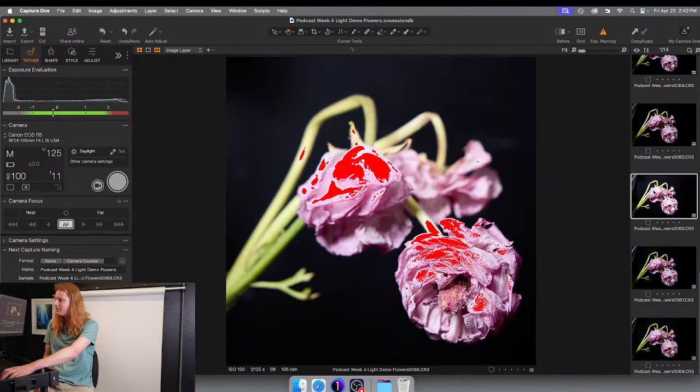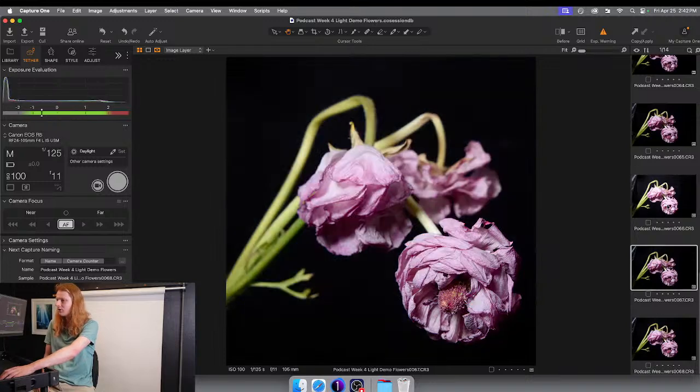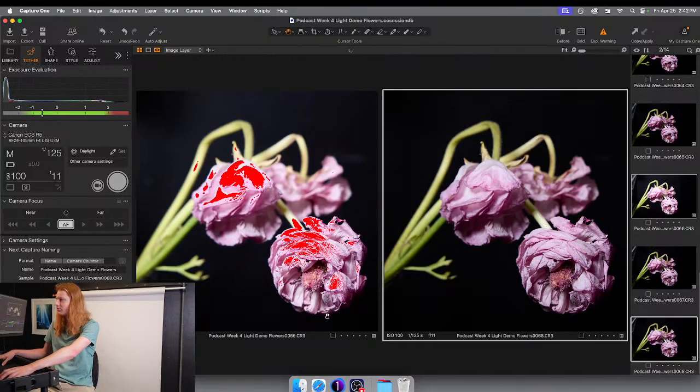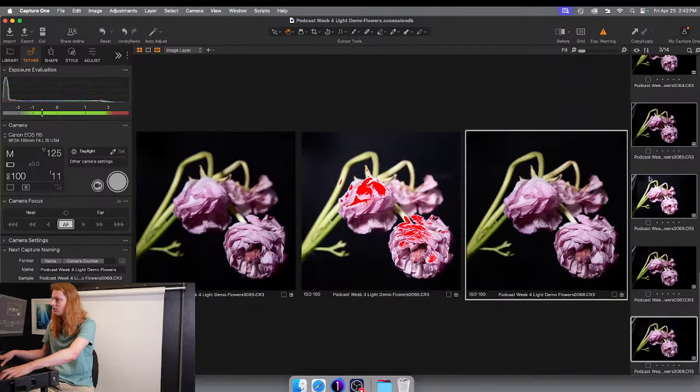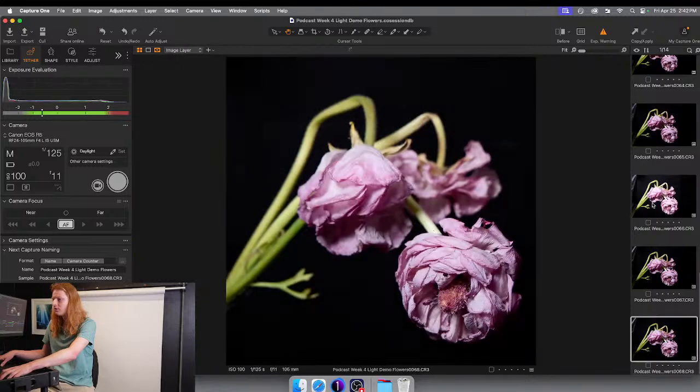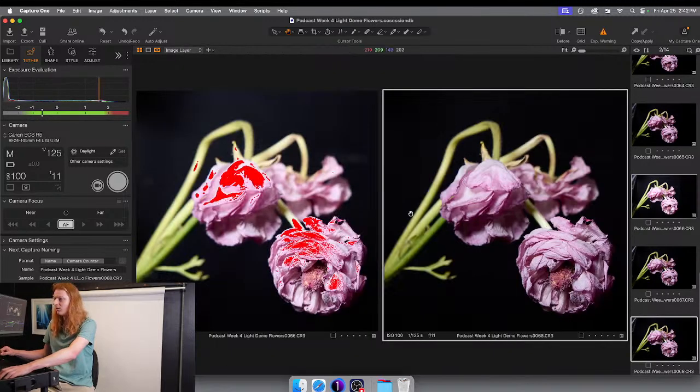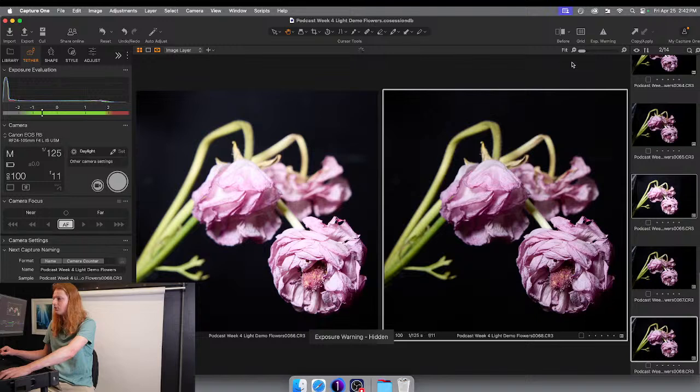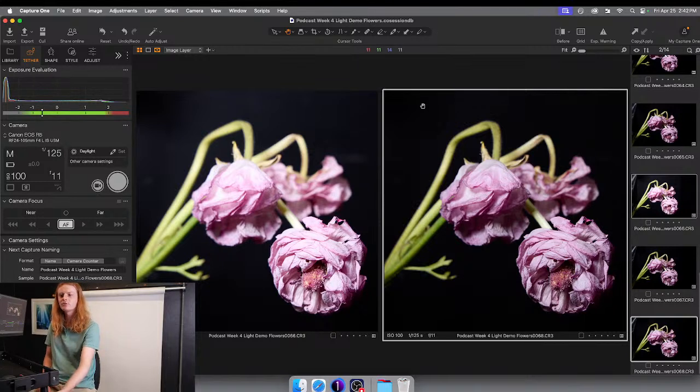More than that, I think we have a much darker background as well. And I'll put this latest one in comparison to this one. Maybe we'll go, I don't want all three, these two. We'll turn our exposure warning off. So by focusing the light with our reflector, we're also reducing how much is hitting our background.